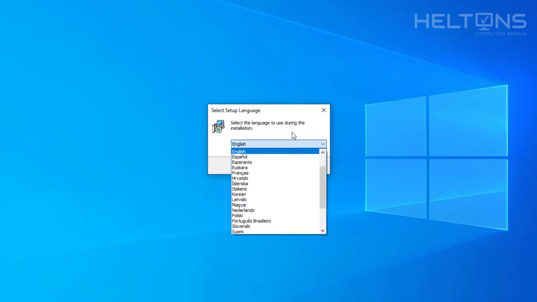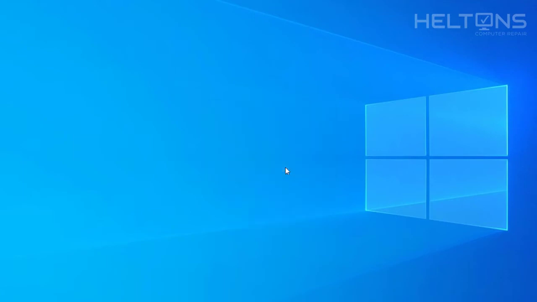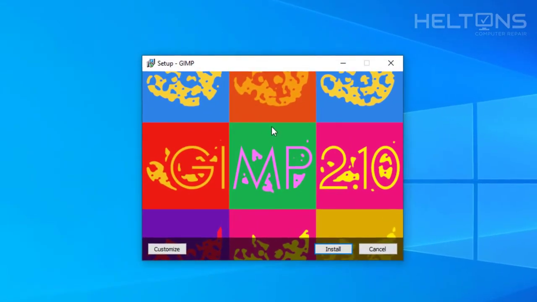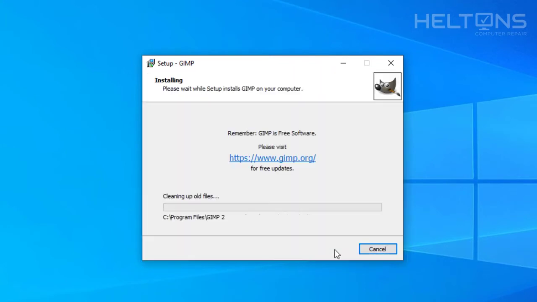So right now you can choose what language you want. I'm going to leave it as English for me and press OK. And it tells us some background about it. You can customize, you get the rest. I'm just going to leave it as is and press install, and let it do its own work right here. Might take a few minutes. So let's see how it goes.